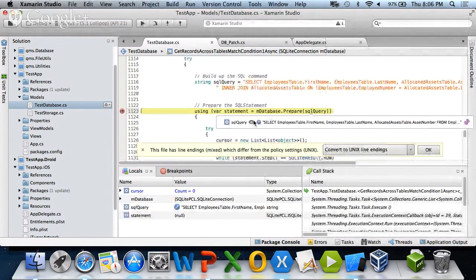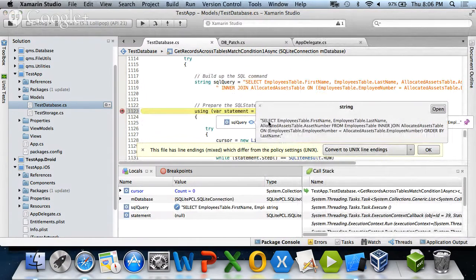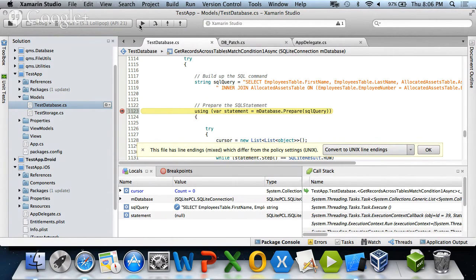Let's pull up the query so we can look at it properly. We're going to do a select first name from the employees table, the last name from the employees table, and the asset number from the allocated assets table, from the employees table inner joined with the allocated assets table. We're only going to put it out where the employee number exists in both, and we're going to order by the last name. In this case, we already know that all of them are going to exist, so that's a little bit superfluous, but you have to put it in there for it to work.